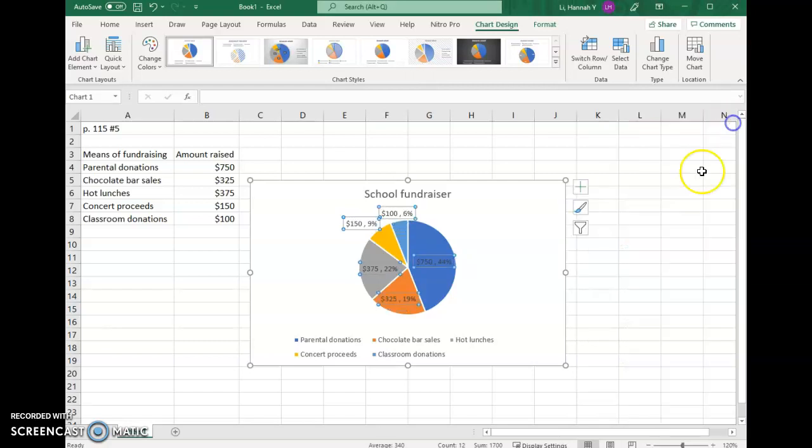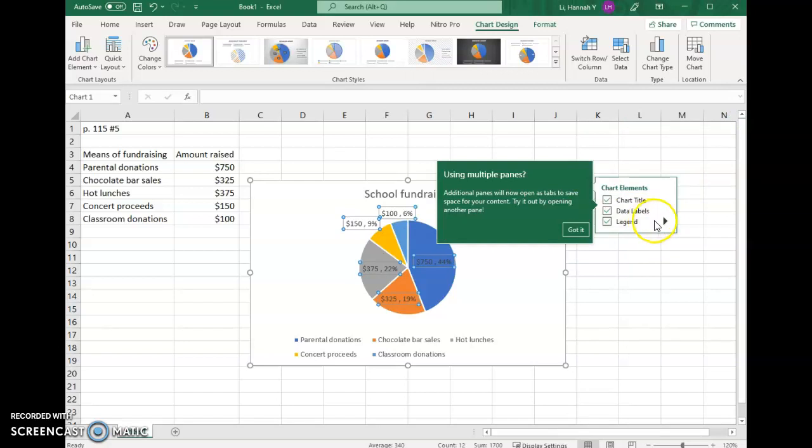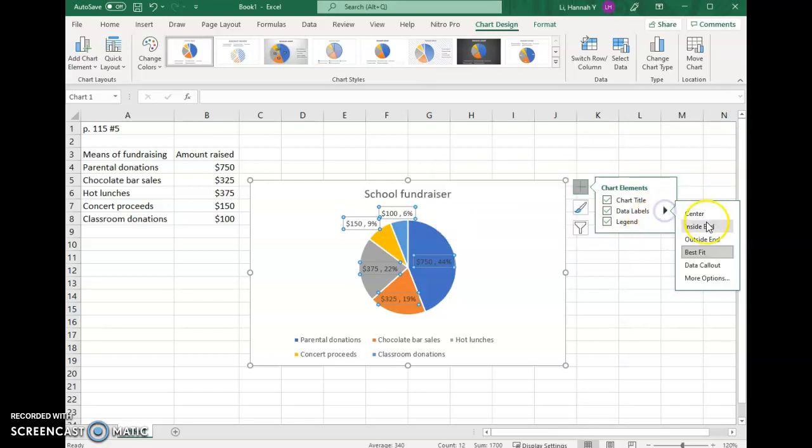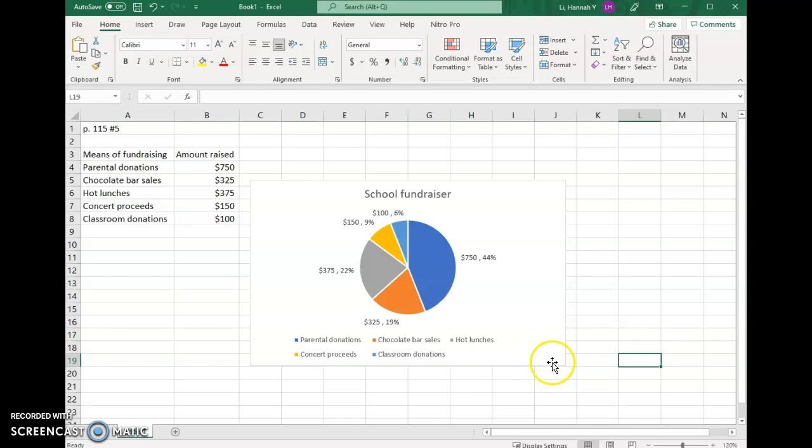So I'm going to set for both, and let's see if I can do best fit, outside, inside, center. Definitely not center. That's not bad. Or best fit, outside end. So I might just say that and leave it at that. Perfect. Okay, so that's my graph there.